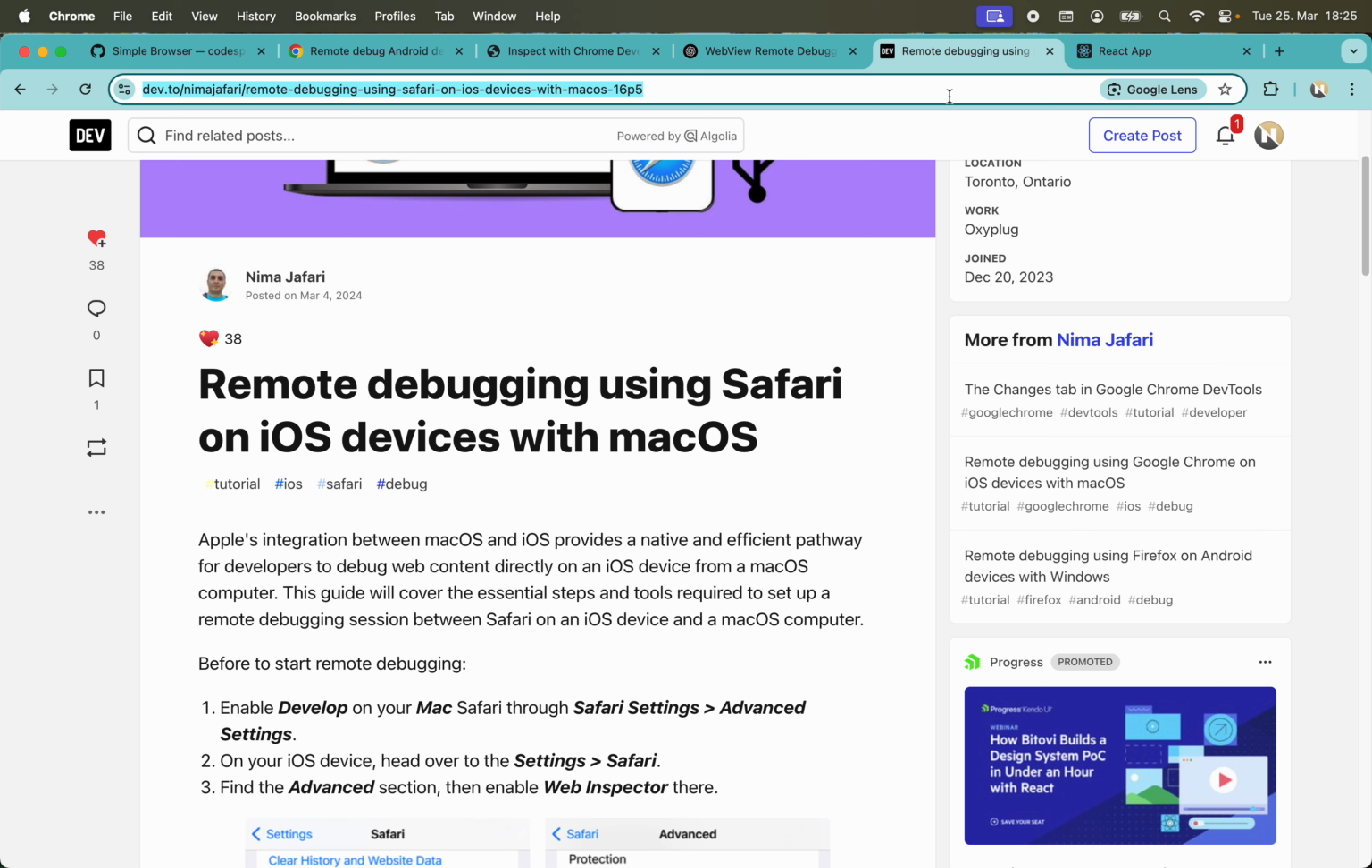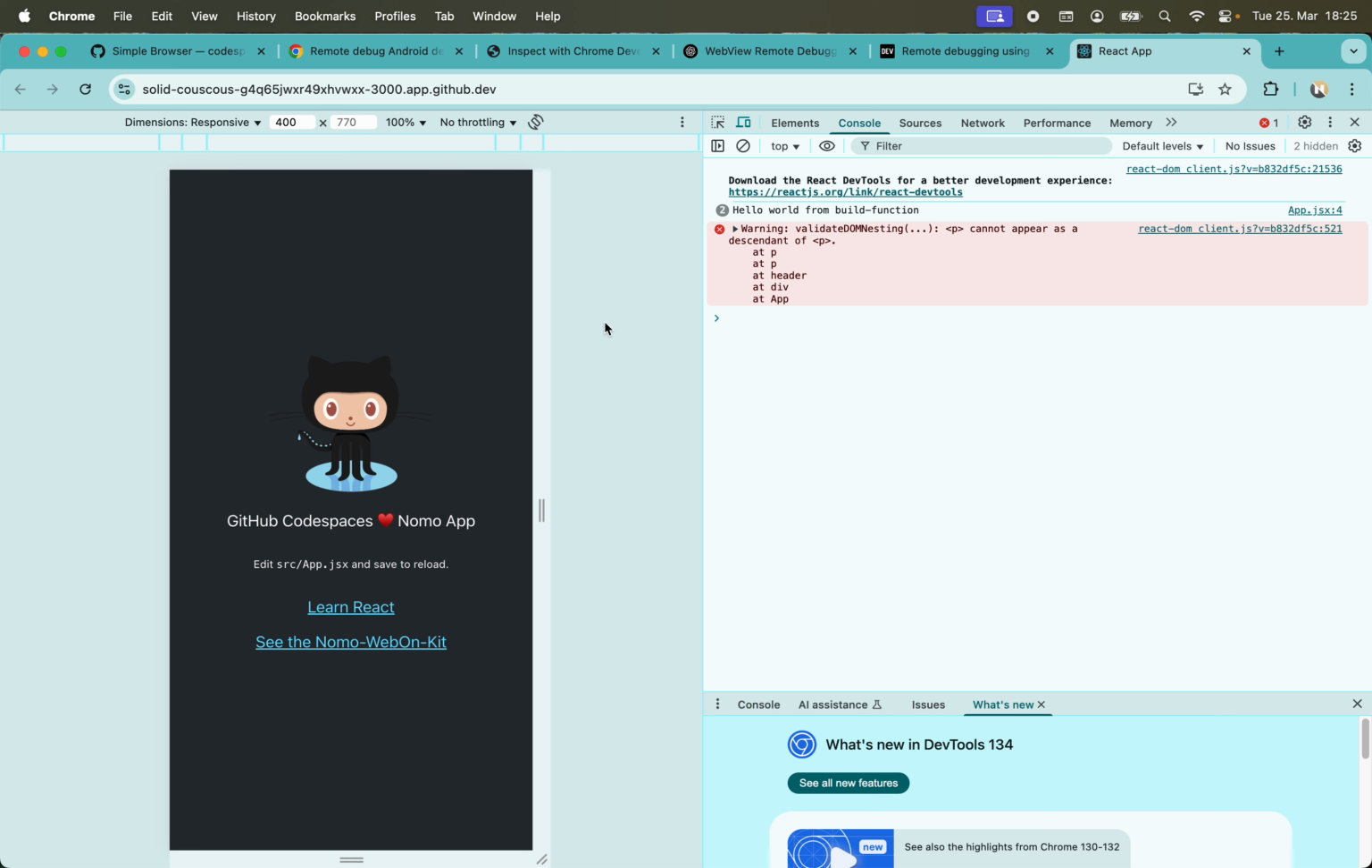And then there is another technique. This is the fallback mode. If you're developing the React application in a regular browser, you can just develop like any mobile web page, and the Nomo WebOn kit goes then into a fallback mode, so it kind of simulates the Nomo app, even though it is not working inside the Nomo app.